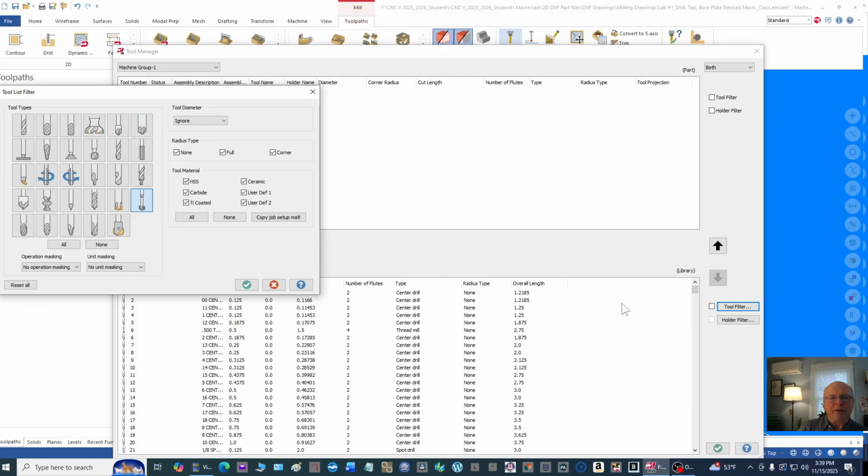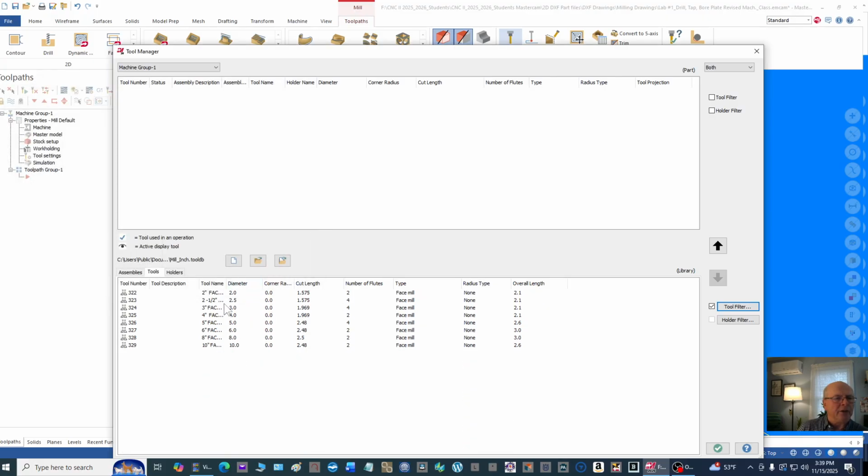You know that you have to go into tool filter and say none here so that everything is inactive. And then you want to pick the tool that you want to use. And I'm going to pick the face mill, right? And I'm going to hit the green check mark and notice that all the face mills then come up.